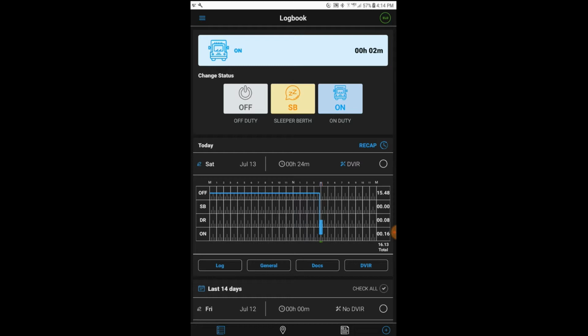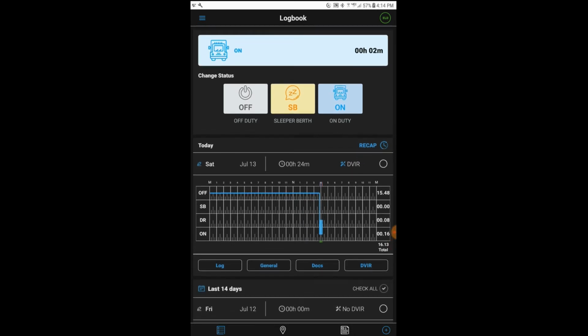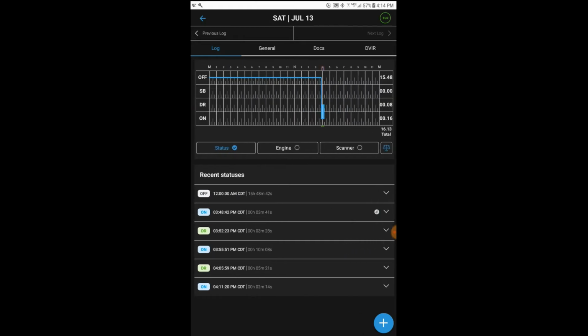But what I'm going to do is I'm going to show you, if you click right here in the middle of the grid, it's going to bring up your whole log for the day. Okay, so you can see the attachment that I put for the bill of lading there, and then the fuel would have been right down here.